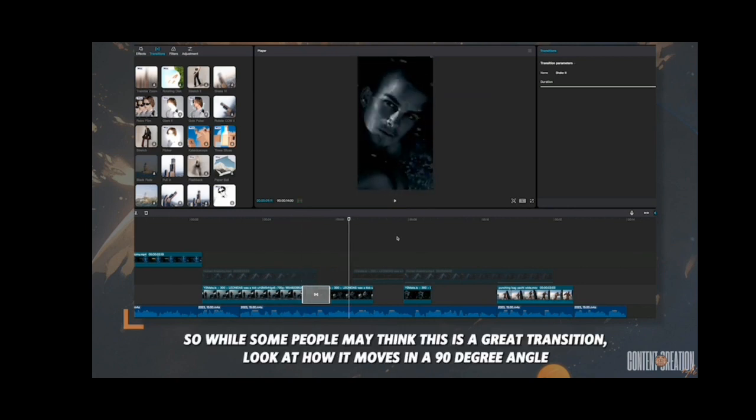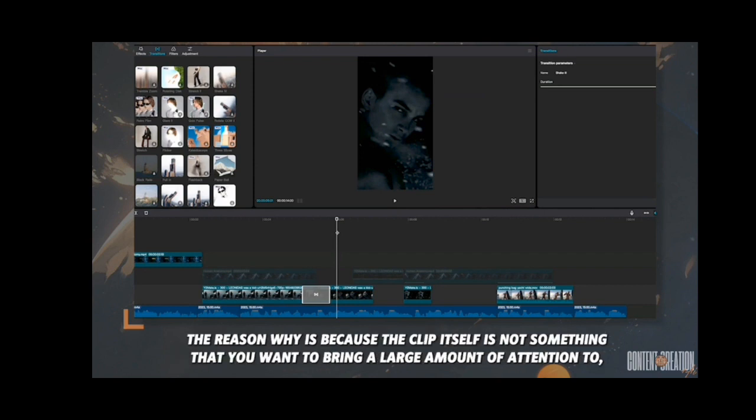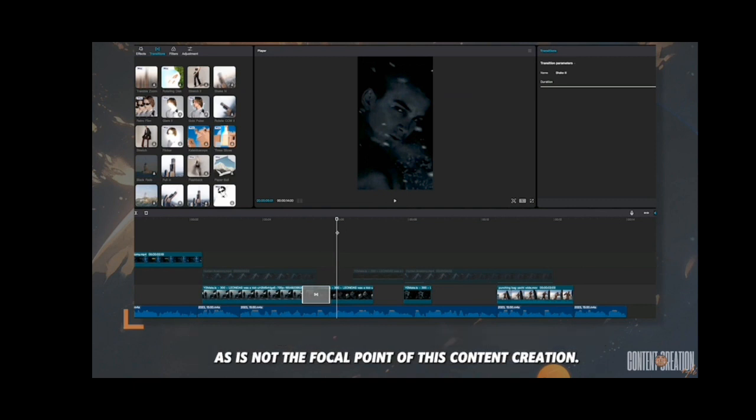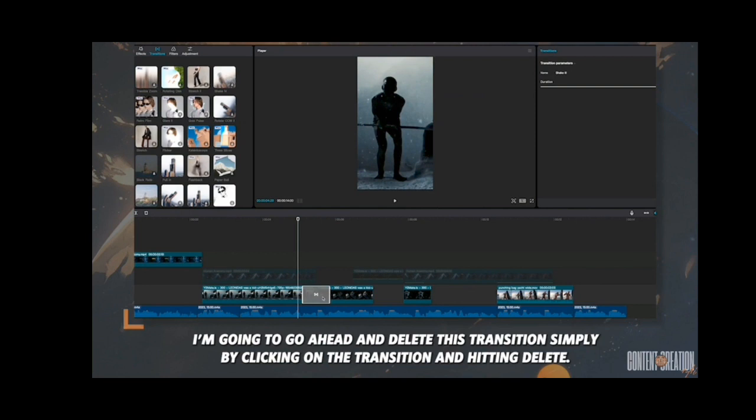So while some people may think this is a great transition, look at how it moves in a 90-degree angle and it shakes. That is not categorized as a great transition. The reason why is because the clip itself is not something that you want to bring a large amount of attention to, as it's not the focal point of this content creation, and it doesn't necessarily help with the narration or the story behind the clips. I'm going to go ahead and delete this transition simply by clicking on the transition and hitting delete.